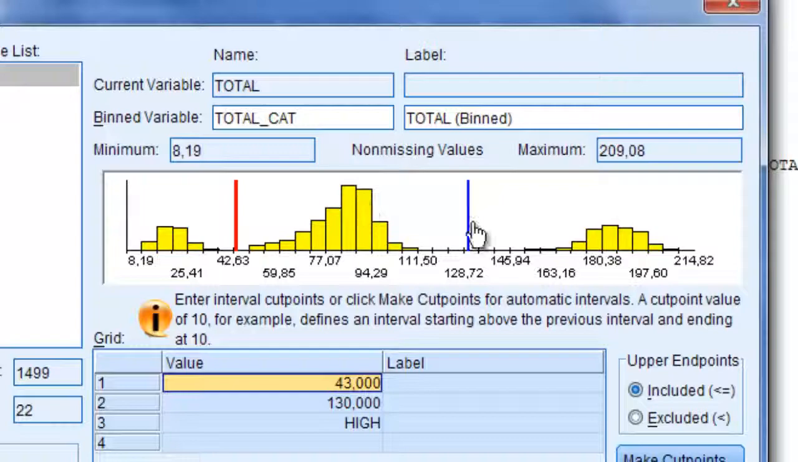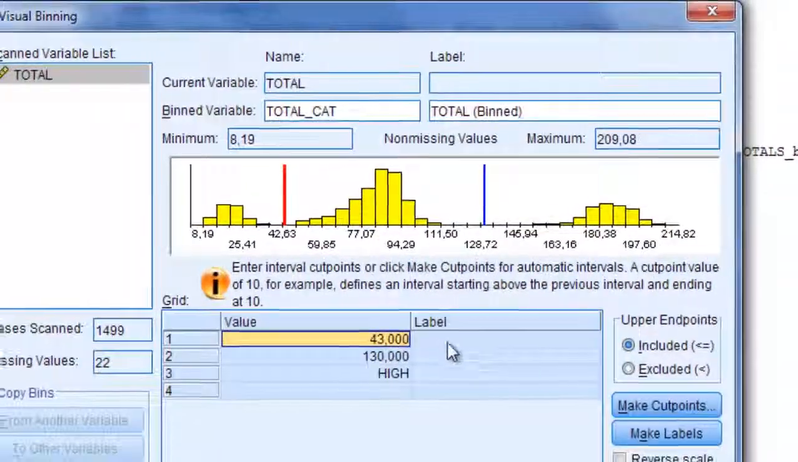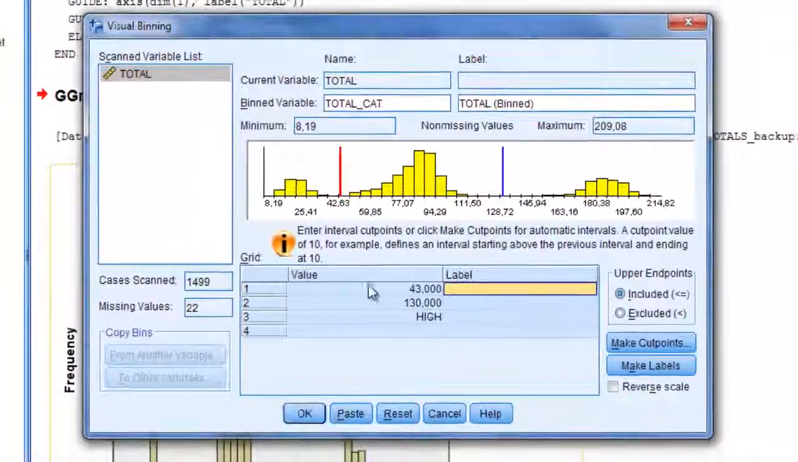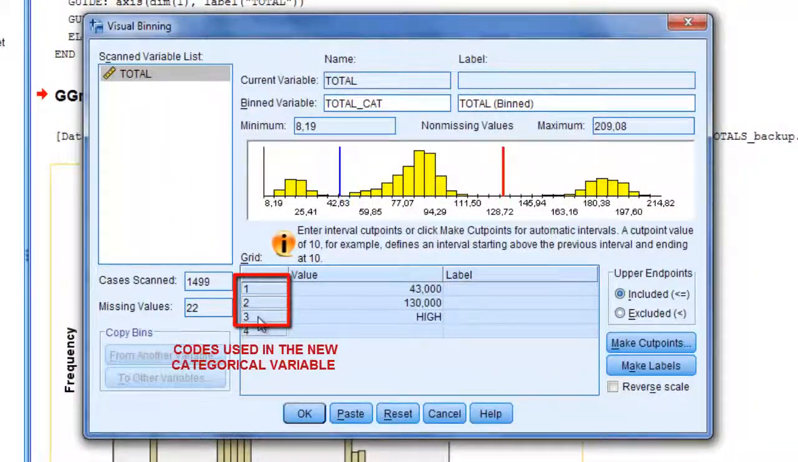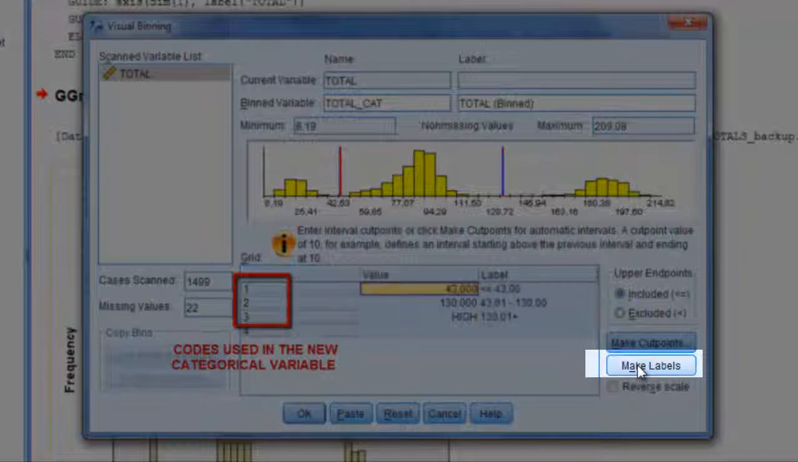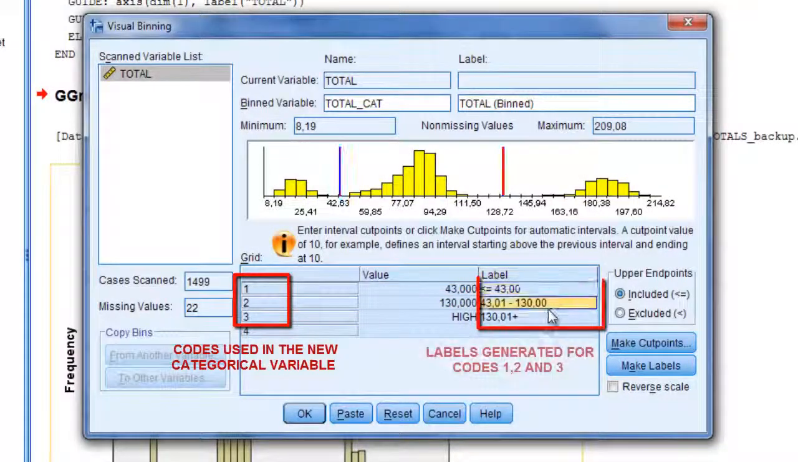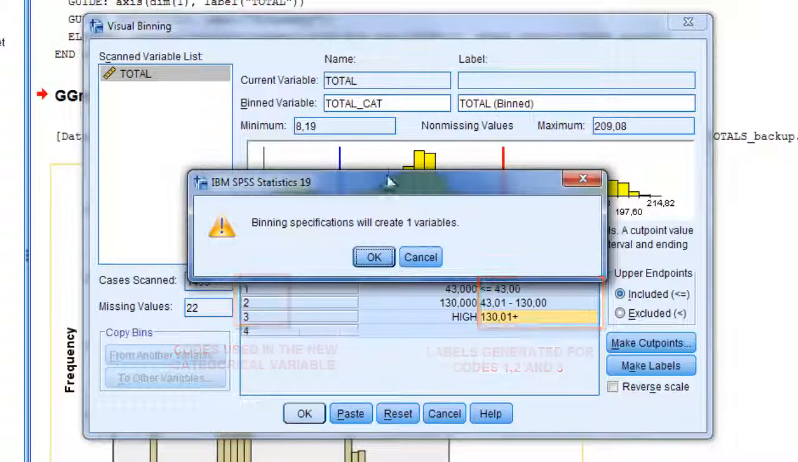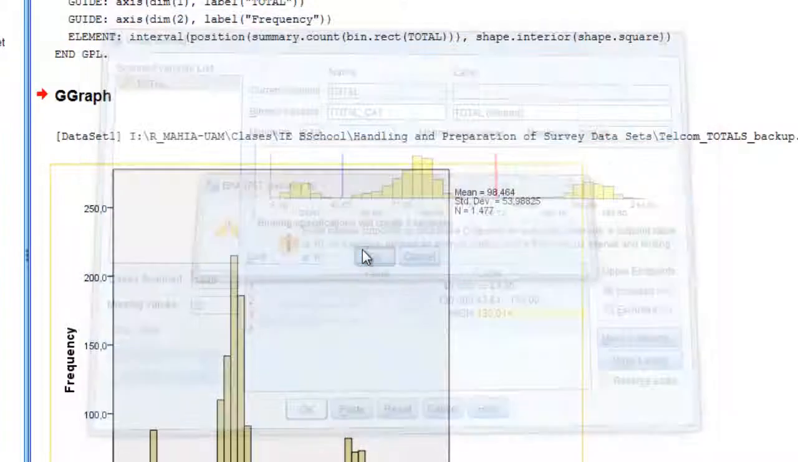So it's okay. The next step is to automatically create labels for these codes 1, 2, and 3 here in the new variable. This is something that SPSS can do automatically. Basically clicking here and make labels, and you can see those labels here. Okay, and that's all. I simply click OK. Well, this is a warning message that's saying I'm going to create a new variable. That's what I want to do. So it's okay. I click OK.